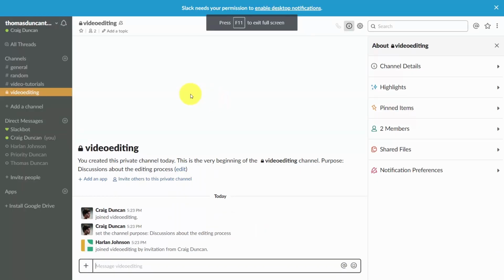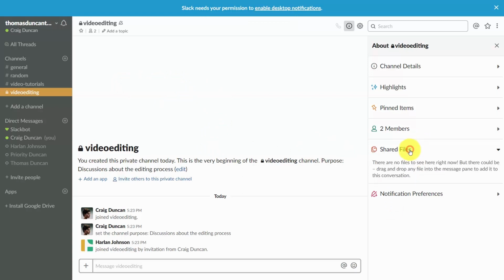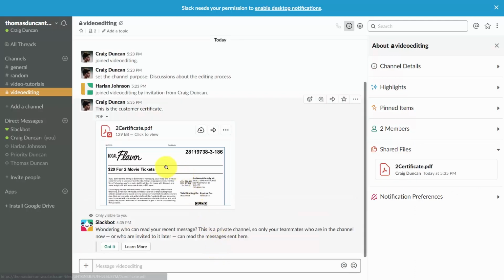Now, if we want to have specific files that we're going to be sharing with the individuals in this channel, all we'll need to do is open up that channel and drag and drop the file into the message pane. You'll see your file uploaded to your workspace as well as in your shared files area for future use.